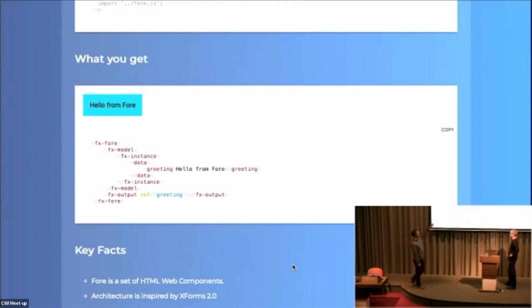creating a model on the fly. So you don't have to do this. If you have a very simple setup, you can just write ref greeting, and it will create a model with an instance, and in that instance there is a data container and there is a greeting. The greeting in the middle, where it says hello from Fore, I hope you can spot it, and the FX output is now empty, but it will use the data from the model, right? Exactly.